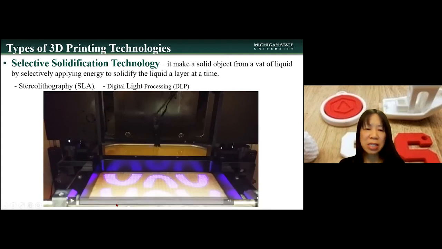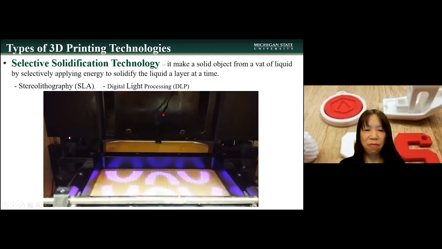For this example, I took a video from the dentist's office, and I'm just going to show it to you. The dentist took a mold of your teeth and then used the mold in a 3D printer. Of course, it goes through a process, right? And then this is the 3D printer. I'll just play a minute.